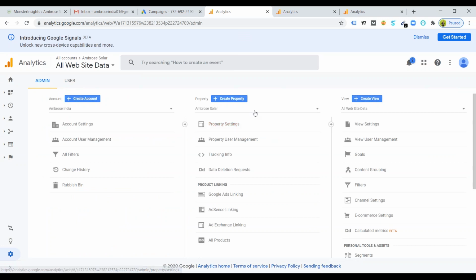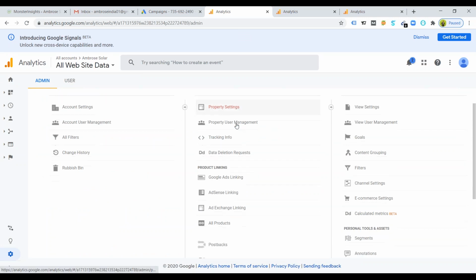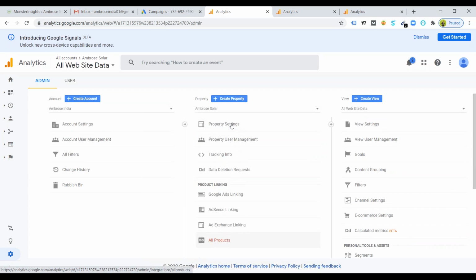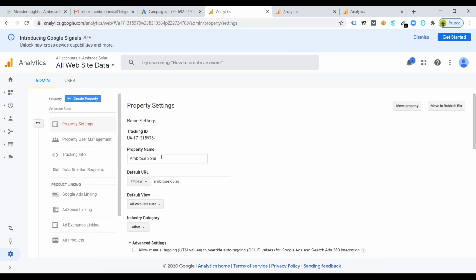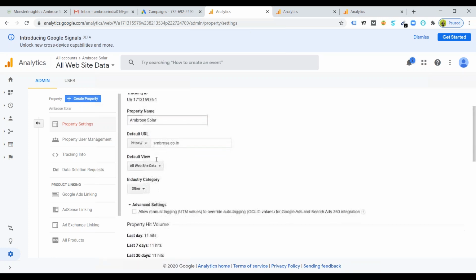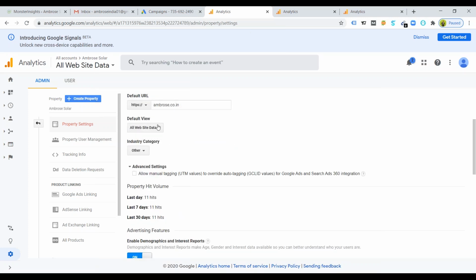So now guys, we've come to the properties option. Over here you have your property settings. So let's just click on this. Your property name, default URL, default view. In our case, there is just one view right now, which is the standard one. So that is already selected here.